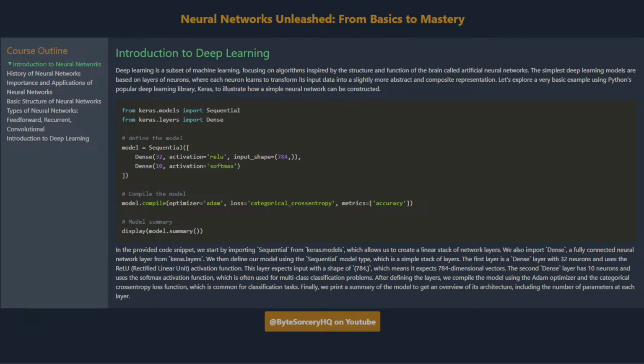We also import Dense, a fully connected neural network layer from keras.layers. We then define our model using the Sequential model type, which is a simple stack of layers. The first layer is a dense layer with 32 neurons and uses the ReLU, rectified linear unit, activation function. This layer expects input with a shape of 784, which means it expects 784-dimensional vectors.